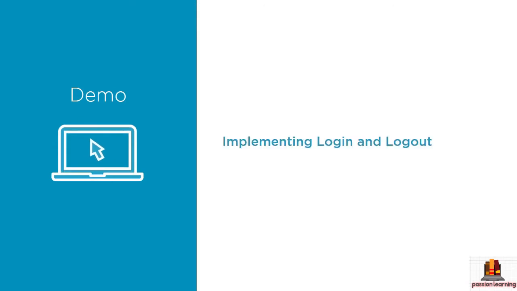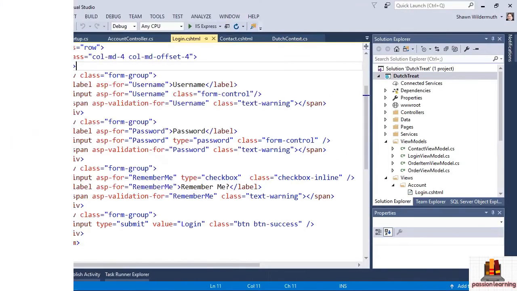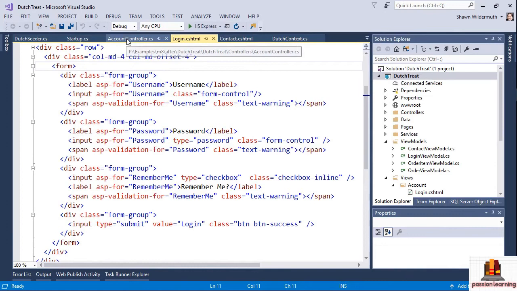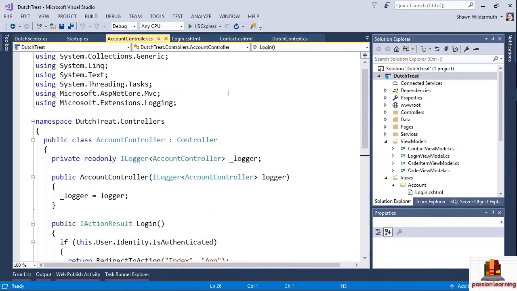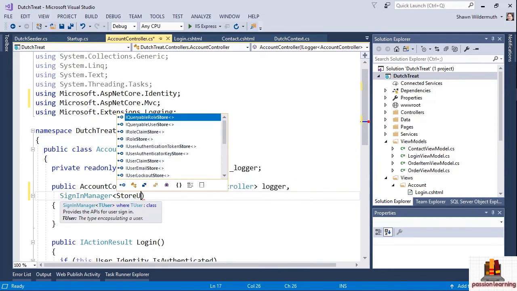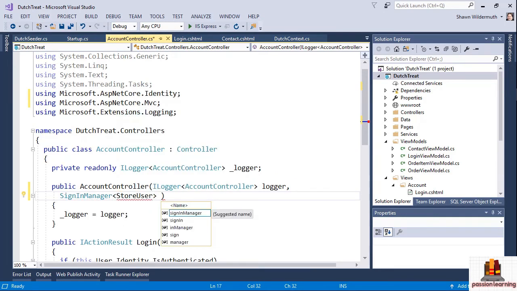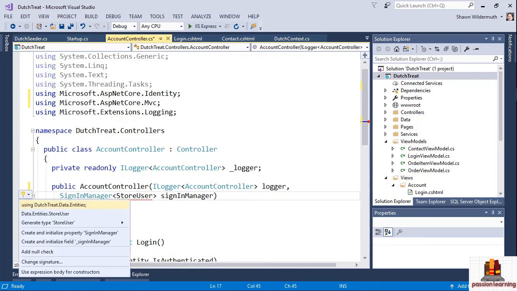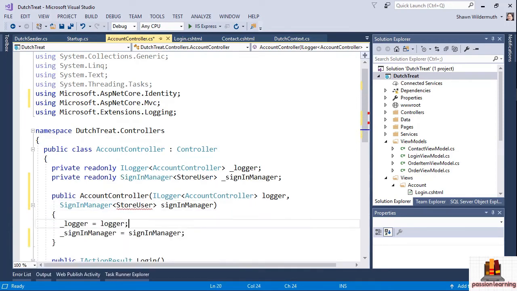So now that we have the login view, let's implement login and logout so we can add them to our layout. If we open up the account controller, before we can implement login and logout, we're going to need a new service. This service is called Sign In Manager, and it takes the type of user, in our case, store user, and I'll just call it the Sign In Manager and initialize that field.